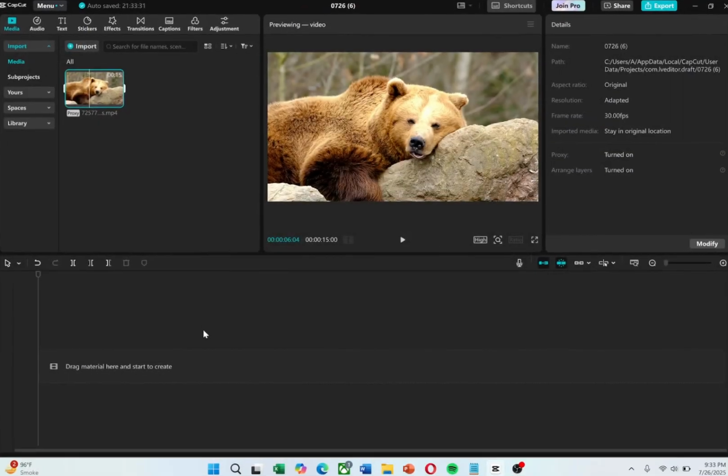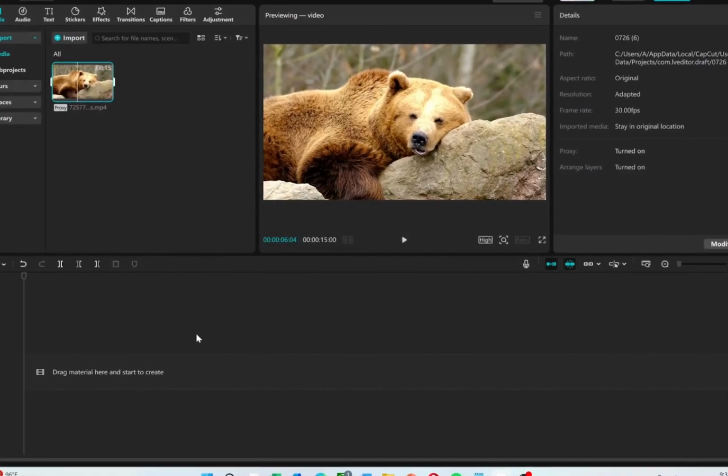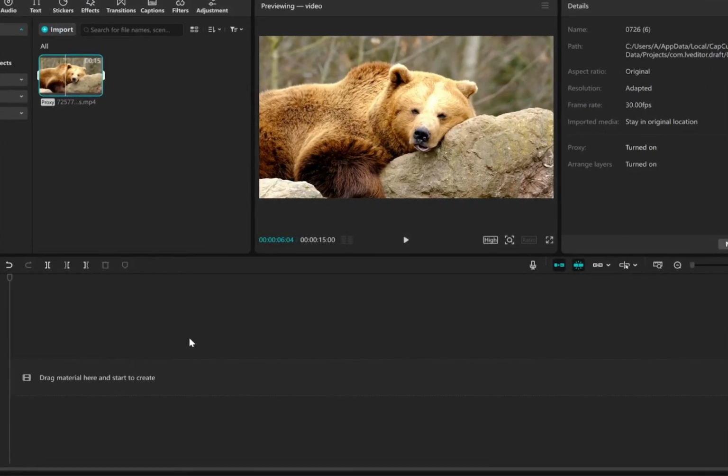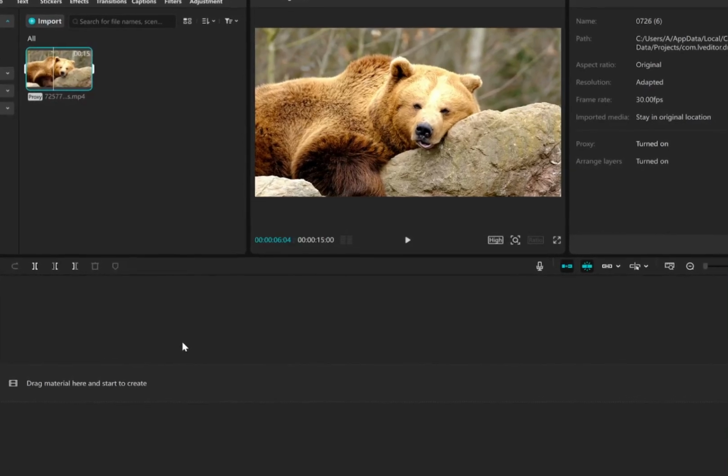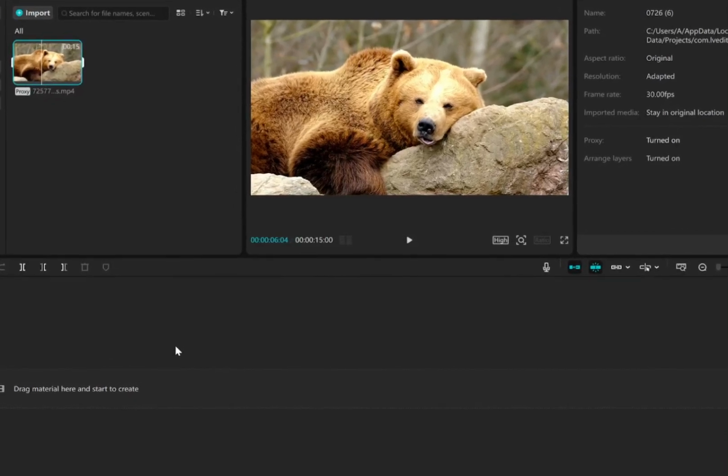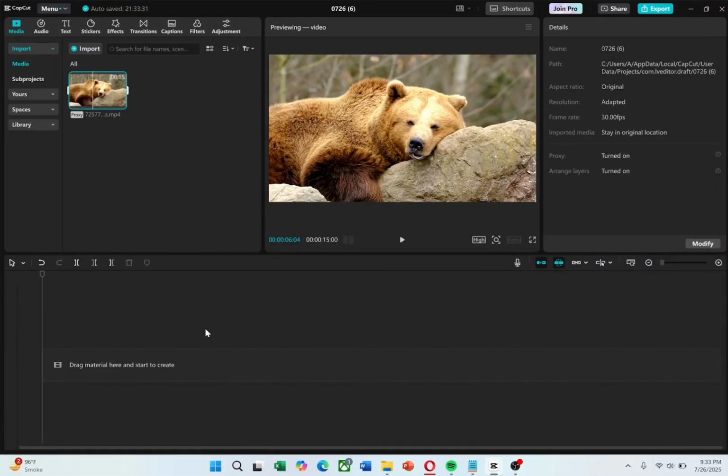Want to zoom in slowly on your video in CapCut for PC? In this quick tutorial, I'll show you how to do that using keyframes. It's easy and gives your video a smooth, professional feel.